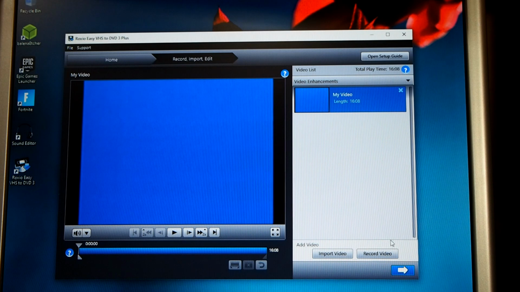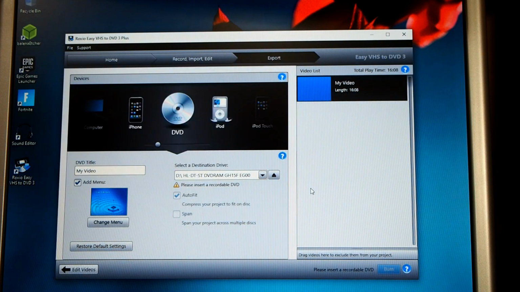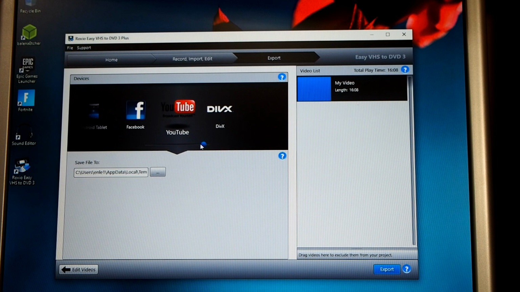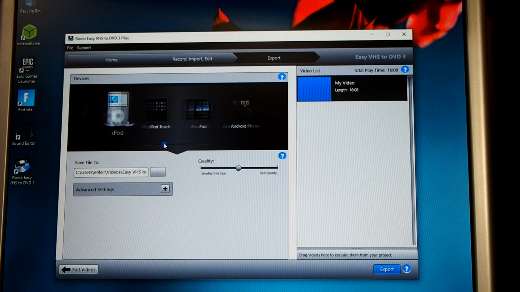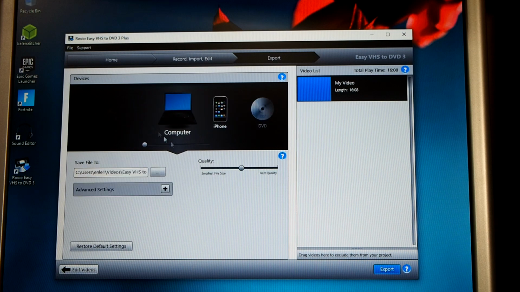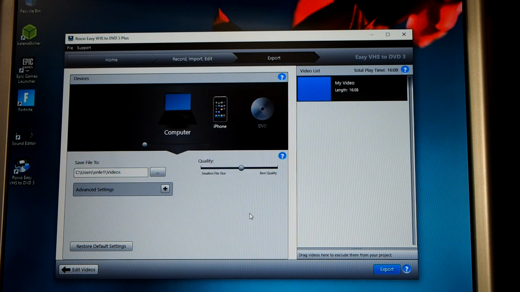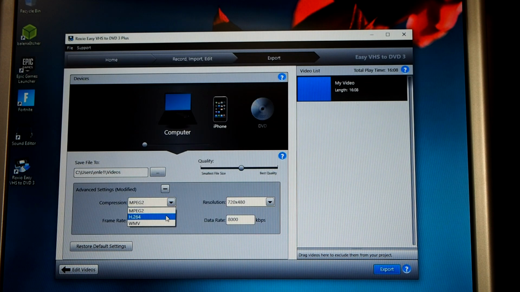And we come down over to this bottom right corner to ready to export. And then it'll go through the export process. There are some choices: Android tablet, Facebook, YouTube directly. But what I'm going to do is I'm just going to go to computer. So click on the computer. Let's just go to videos. Videos, captures, just regular videos. I don't want to go into this captures whole section there. There we go. Let's go to H2.